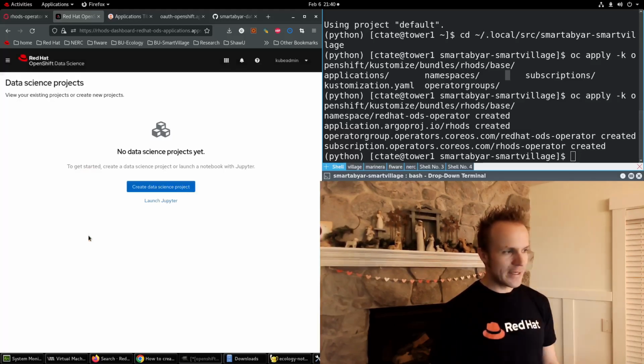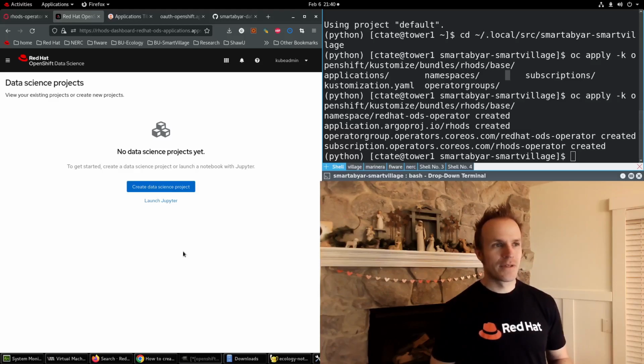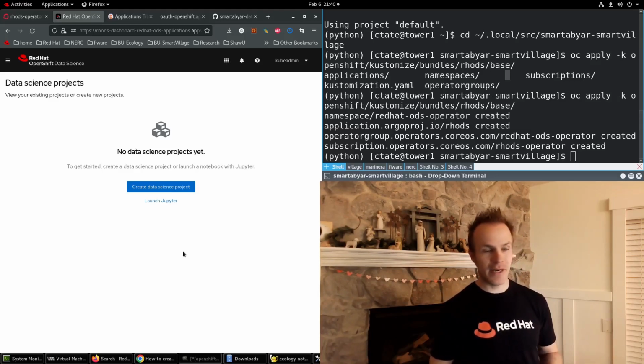So that's it for today. It's easy to install the Red Hat OpenShift Data Science and start working on projects in the cloud so that everybody can log in and work on their own projects, on their own branches. I'll show you more in future videos.